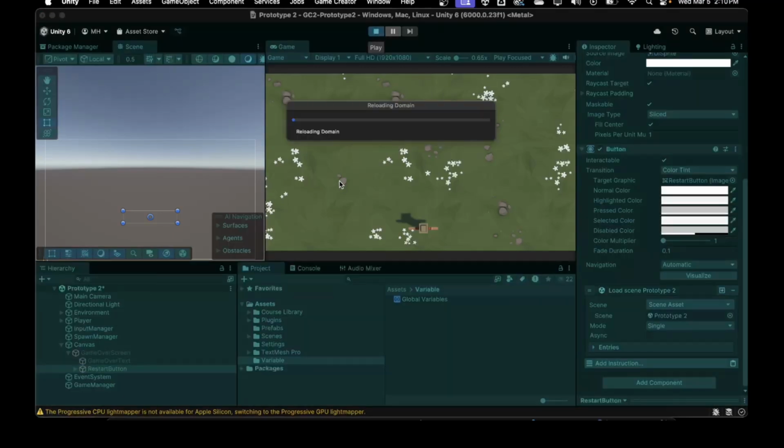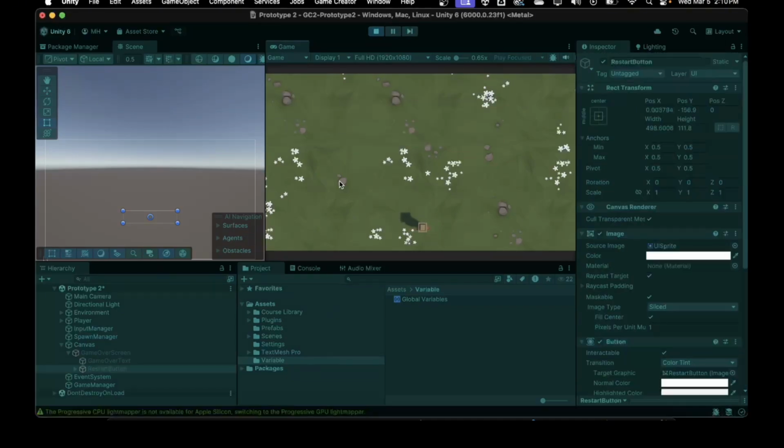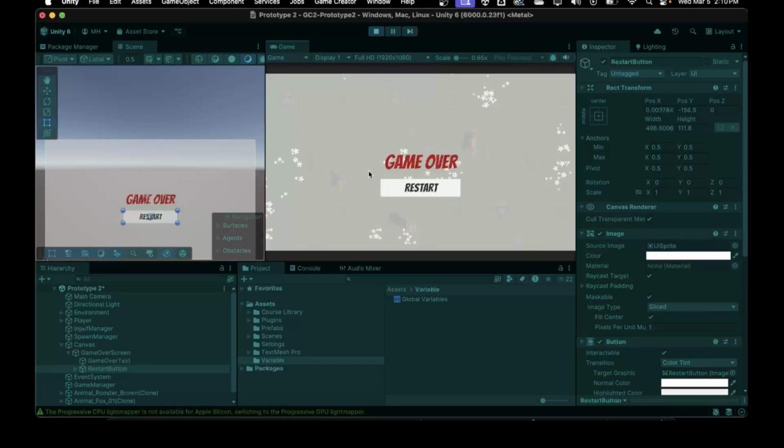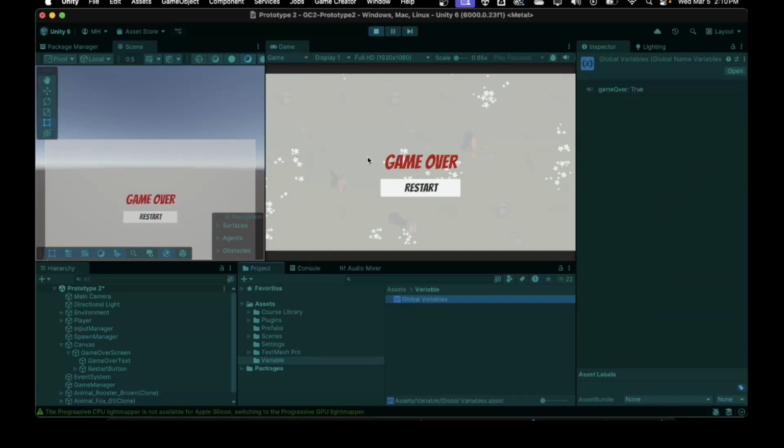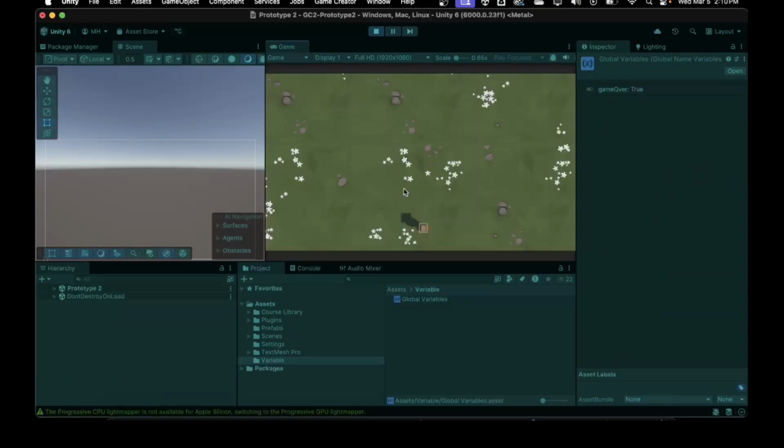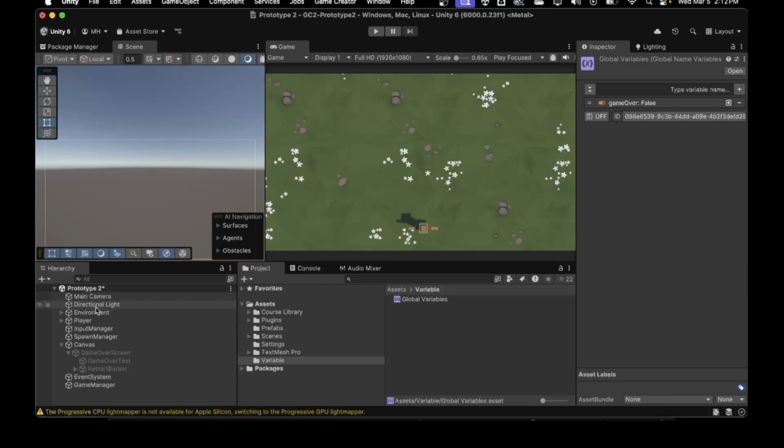So let's see if it works. So we'll lose intentionally. Okay, game over. And game over is true. So let's see, restart, it should restart. And okay, so maybe you do need to. The game over is still true, so it isn't actually restarting the scene like it's supposed to.